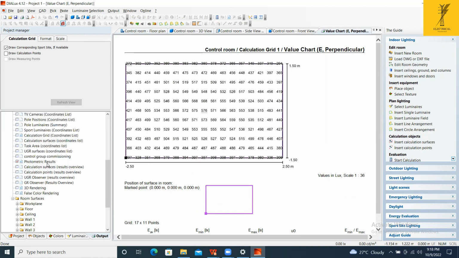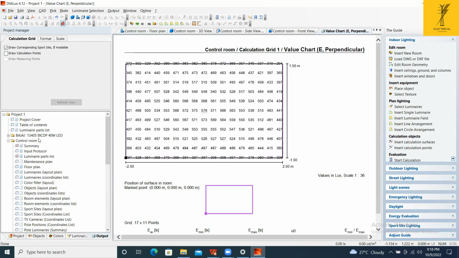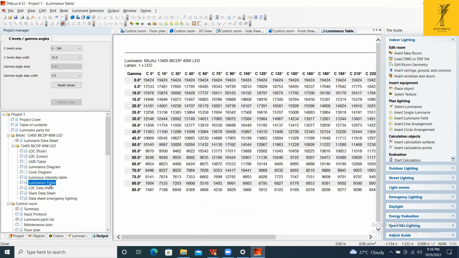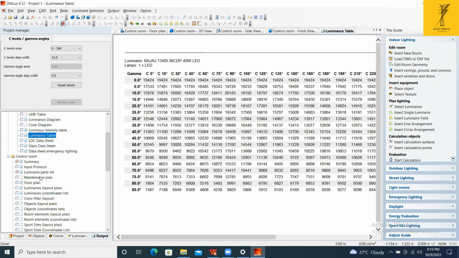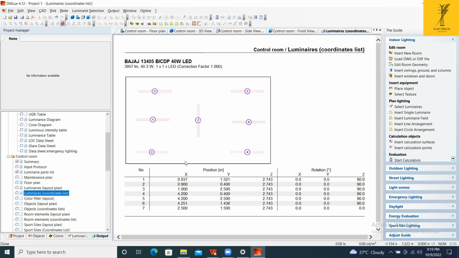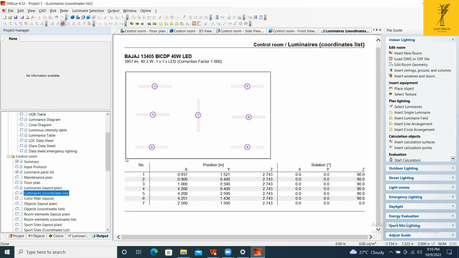And if you want to see where to place the luminaire exactly, that is also there. You can go to the luminaire data table or luminaire layout plan. So this is the luminaire layout plan. And if you want to see the coordinates, suppose this is my room entrance. I want to place luminaire one at 0.937 and at a y of 1.521, and z is obviously the top. So this is the coordinate where to place this one luminaire.